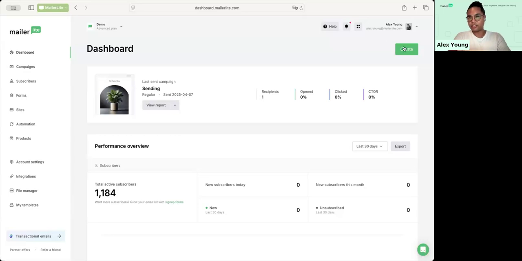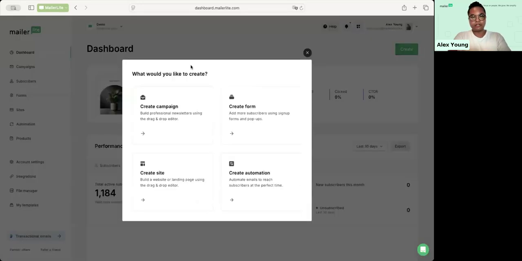To get started, let's go ahead and click on the create button. And then you can see here we have different options like create campaign, create a form, site, or automation. We are going to go ahead and click create campaign.